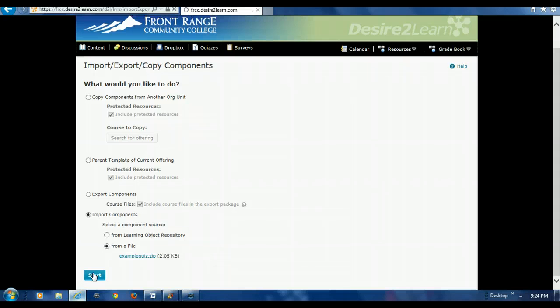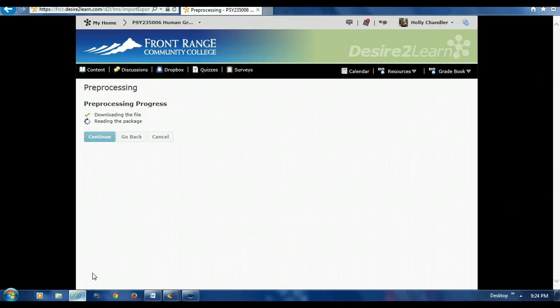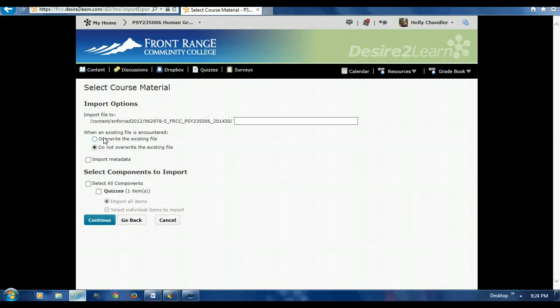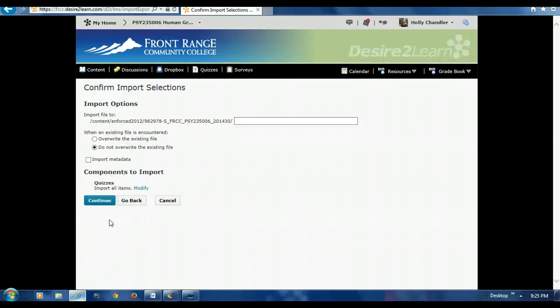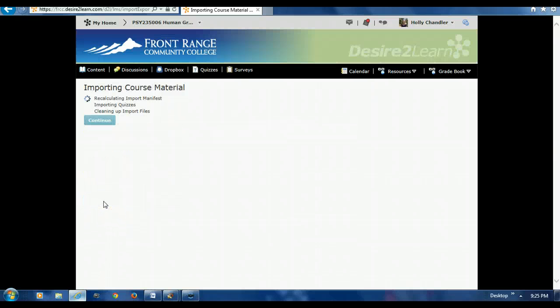I'm going to click Start. So it downloaded and it read it, so that's a good sign. I need to click Continue again, and it's going to save the file here. Yes, I need to confirm this is the quiz that I want to import. Continue. Continue one more time. And again. All right, my import was successful.